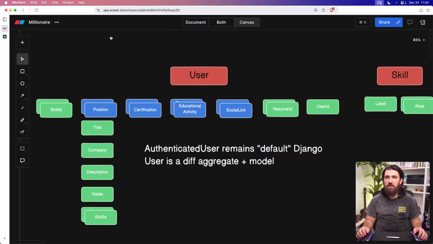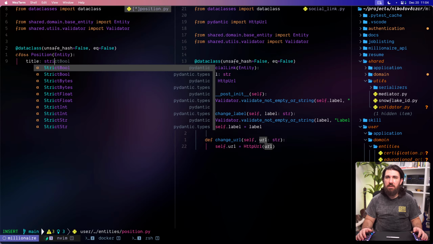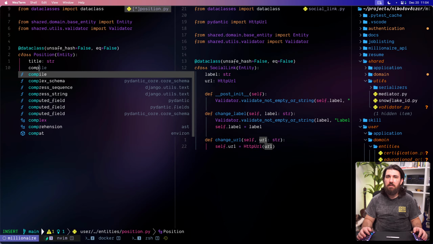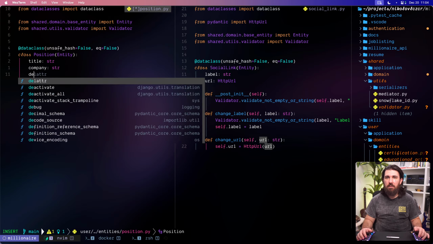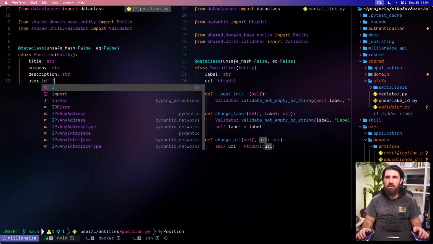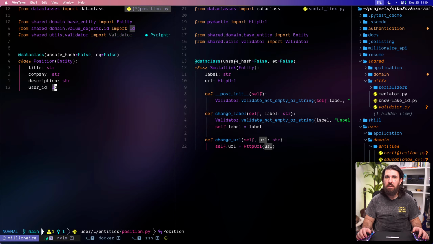There we go. So now we have a title, company, description, dates, and a bunch of skills. Title is going to be just a plain string. Company and description as well. The position is an entity, but it's going to have a user ID, which is going to be an ID. So let's bring ID as well. Value objects, yeah. I'm going to keep it at the top.